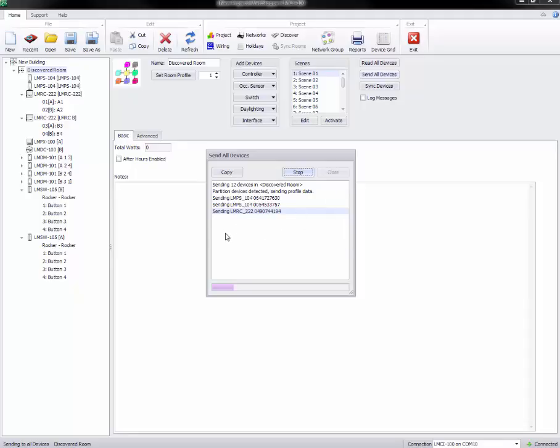So that is a brief summary of profiling. I'm going to go ahead and end it here. There's nothing else I want to talk about. So WattStopper DLM profiling.